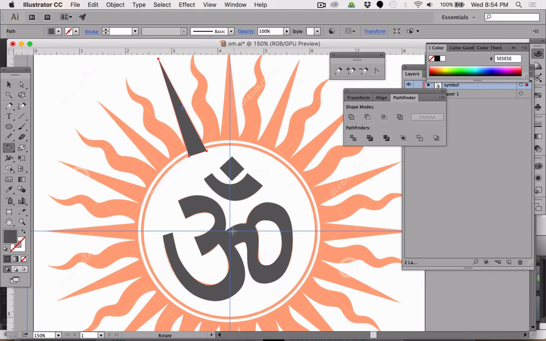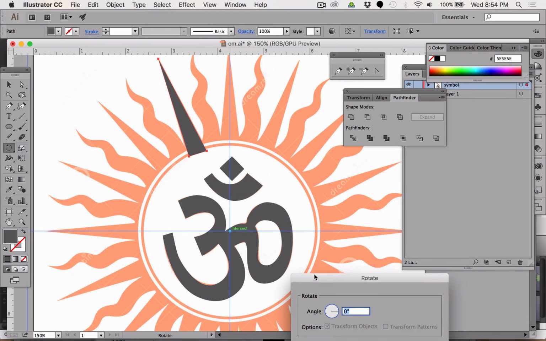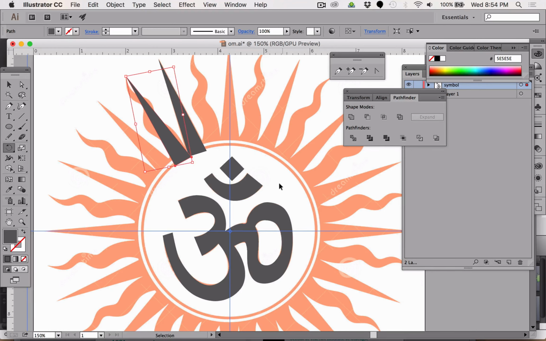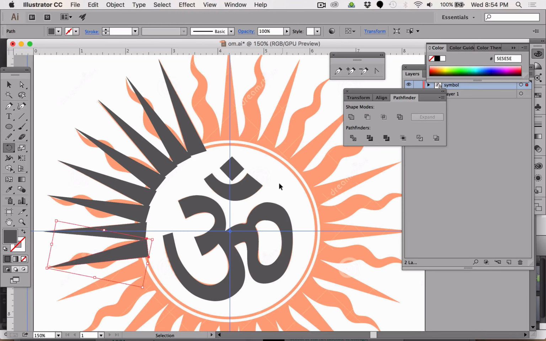So I'm going to come over here to this intersection, and I'm going to press the Option key and click one time to open up the Rotate panel. And if I did my math right, 11.25 and copy, and let's see if it lines up.